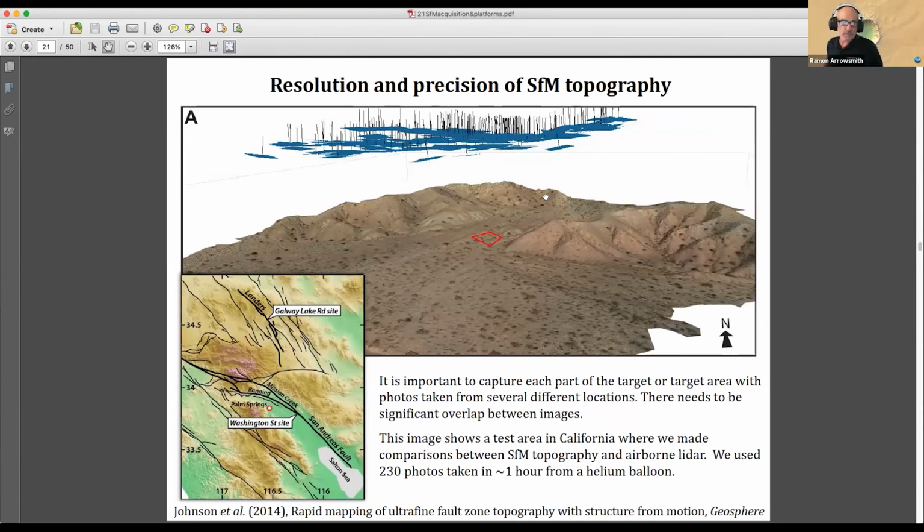Yeah, so this is from that, I cited this earlier when I was lecturing on this, Johnson et al. So here we have a place along the San Andreas Fault where there was a prior LiDAR scan, airborne laser scanning. And so then we went out here with our balloon and took pictures. And this was actually using a Nikon DSLR remotely triggered on the balloon platform.